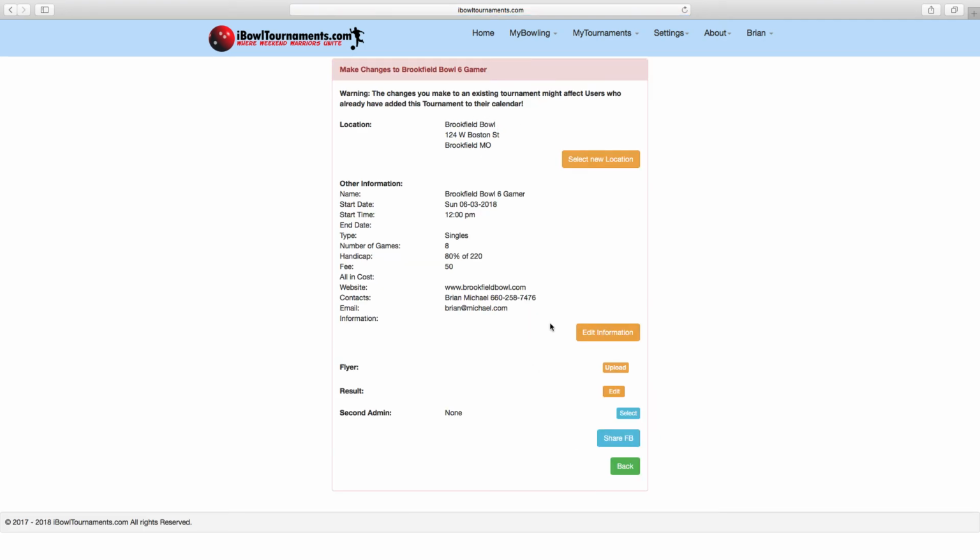Basically, you get the same exact information, and I can go ahead and change the center if I want to change the center, if it's a multiple center deal. You can change the name of the tournament. You can go ahead and edit all this information if you want, but it keeps your basic information in there. It saves you a little bit of time as far as uploading and retyping everything in. And again, you can share on Facebook and all the normal stuff that you can do.